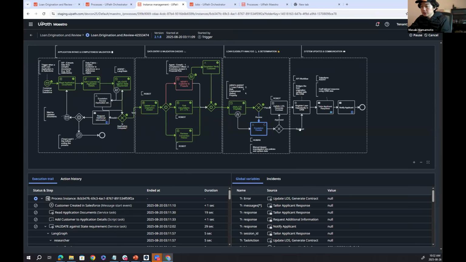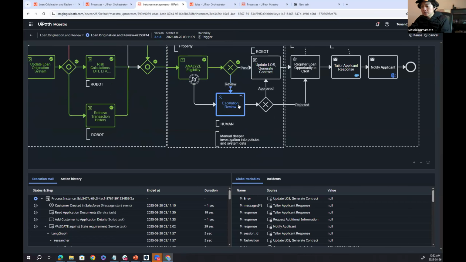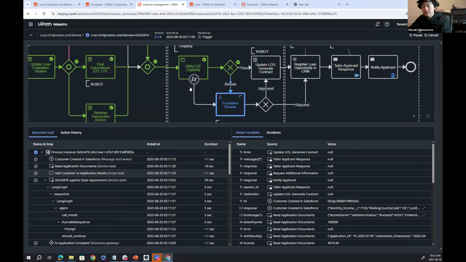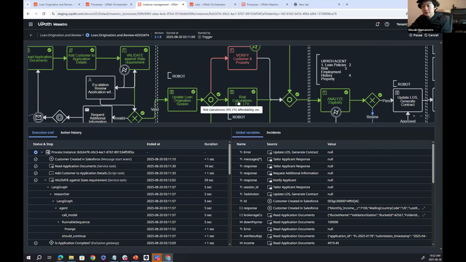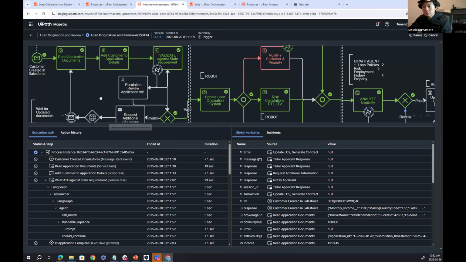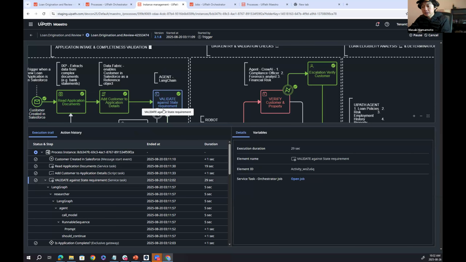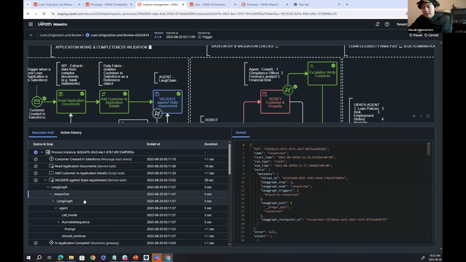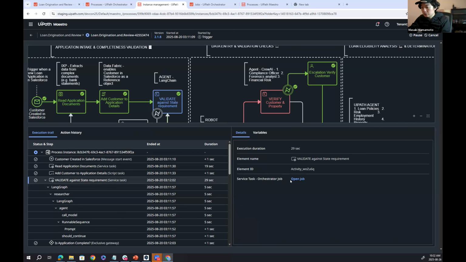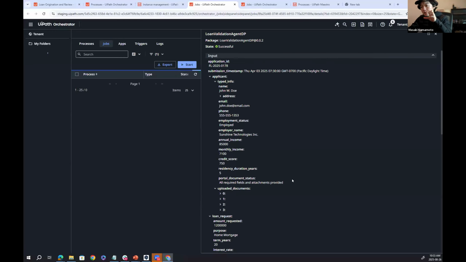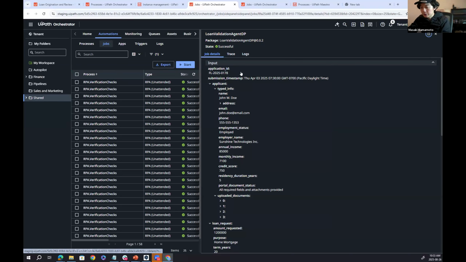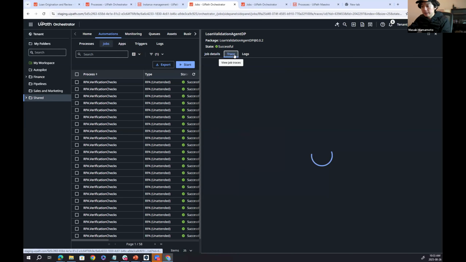So immediately you can see this process is at the escalation, like a human validation task. And not only that, you can see all the actions this BPMN has taken previously. So if you click this LangChain agent task, you can see what kind of call was made. And if I want to go even deeper, I can go to this open job link, and it will open the exact job task view in Orchestrator. So you can see all the trace even.